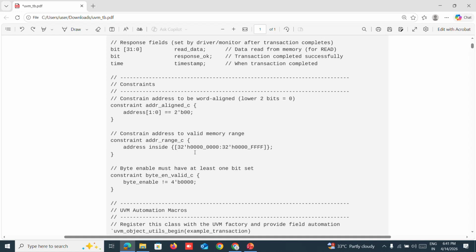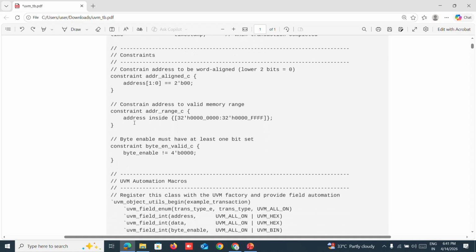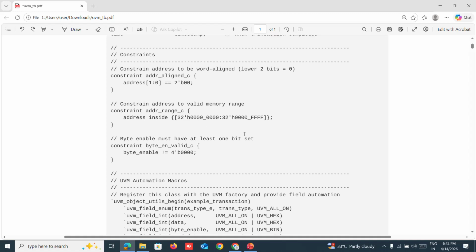Similarly, we need to send a valid address to the memory, so I am setting that. My address is inside the range from 32'h00000000 to 32'h0000FFFF. So that is the address range. In between that range only I need to send the address.